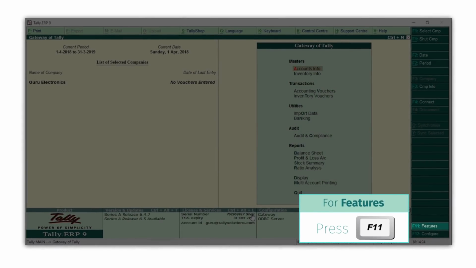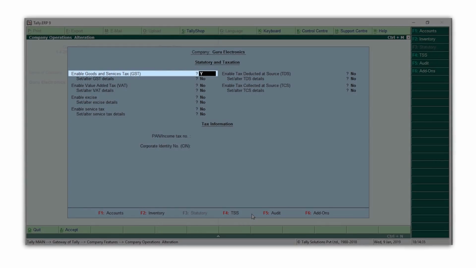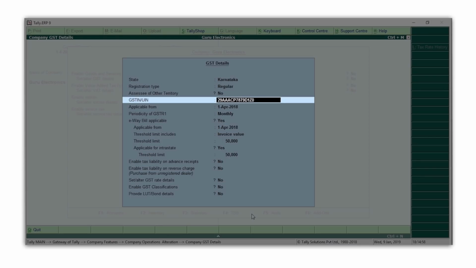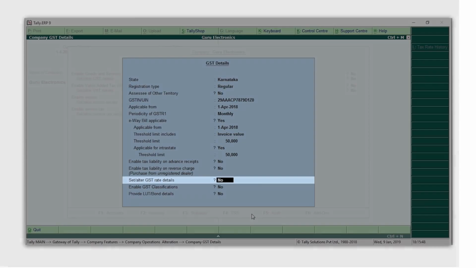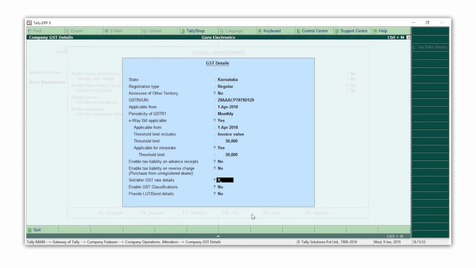To enable GST, press F11, press S for statutory and taxation, press Y and press Enter to enable GST, press Y and press Enter to set GST details, type your GSTIN. Press Y on Set/Alter GST Details and press Enter.